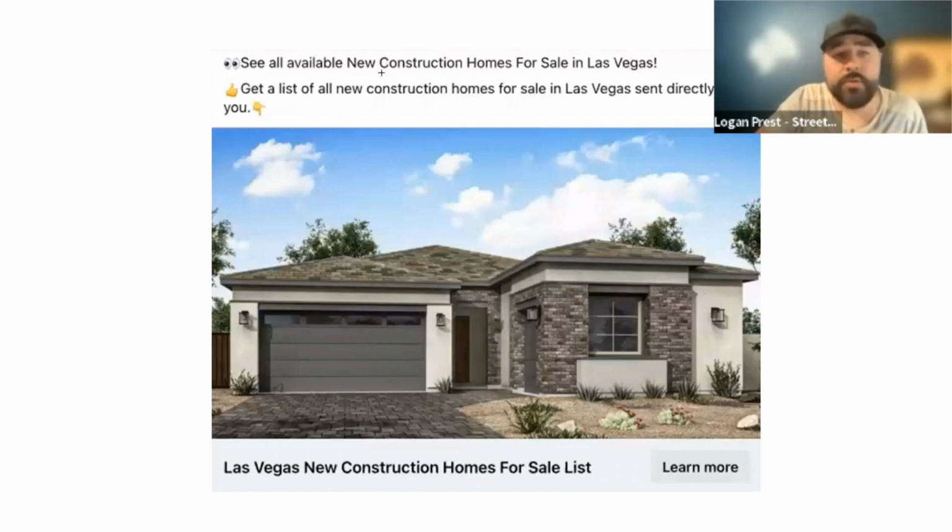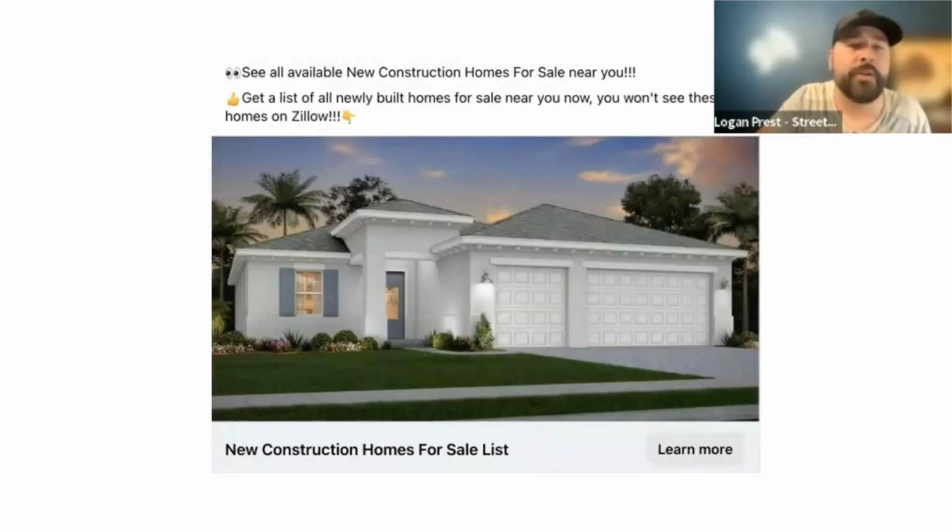Okay, let's go into new construction ads. New construction is a very good market to get into as well. And again, you can see the ad structure itself is pretty simple. See all available new construction homes for sale in this area. Choose an image. I usually use these renders that are pretty good. They're market relevant. You can tell they're a render, but it's a new construction, which is what I don't mind.